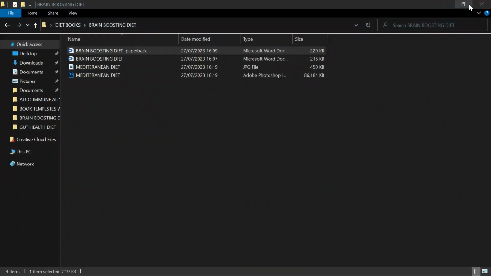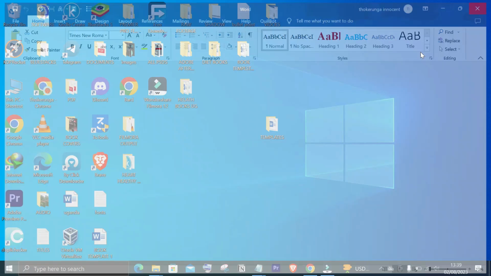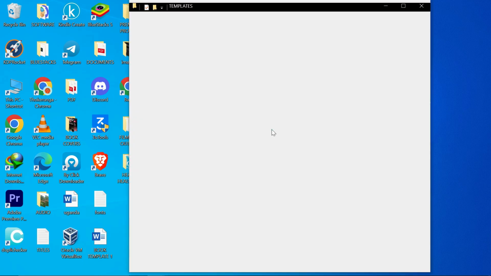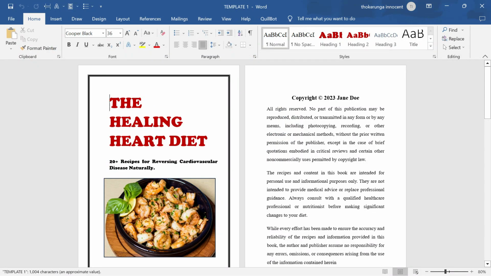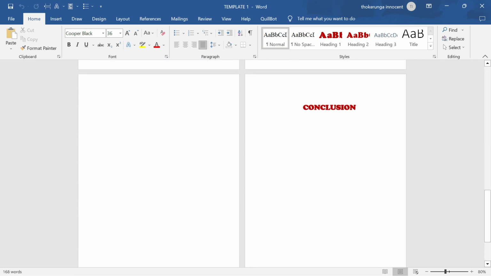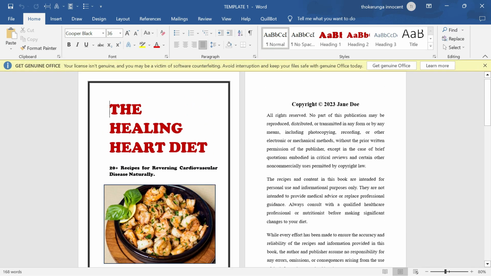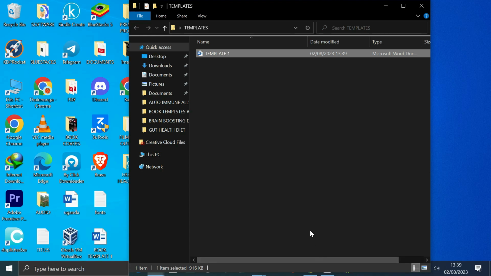So now I have my template. Yes. So my template has been designed. If I can open and see it, this is my template. Yes, it's my book template. For all the 16 books, I'm going to follow this format. So that is how to create the template.